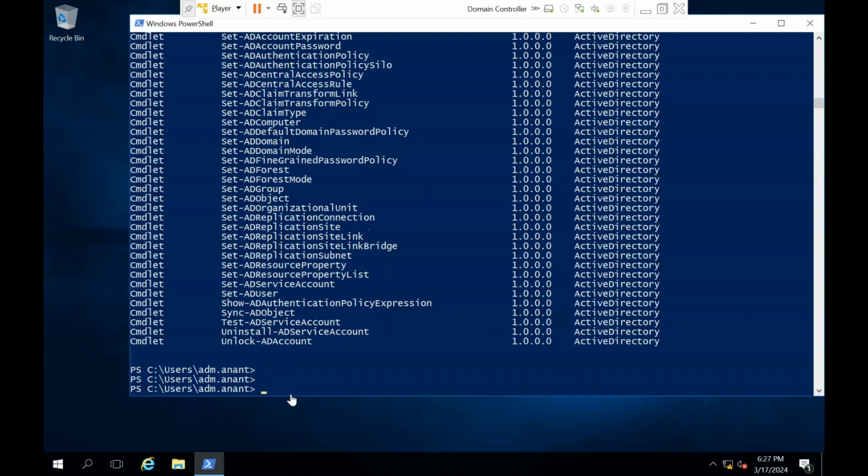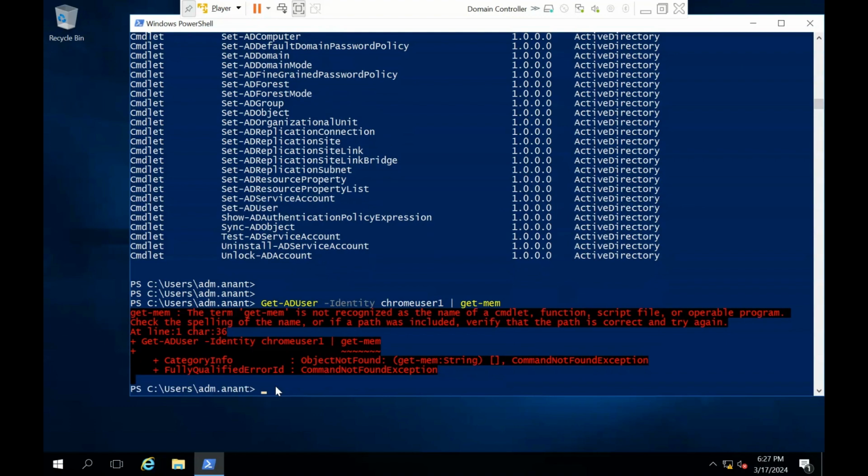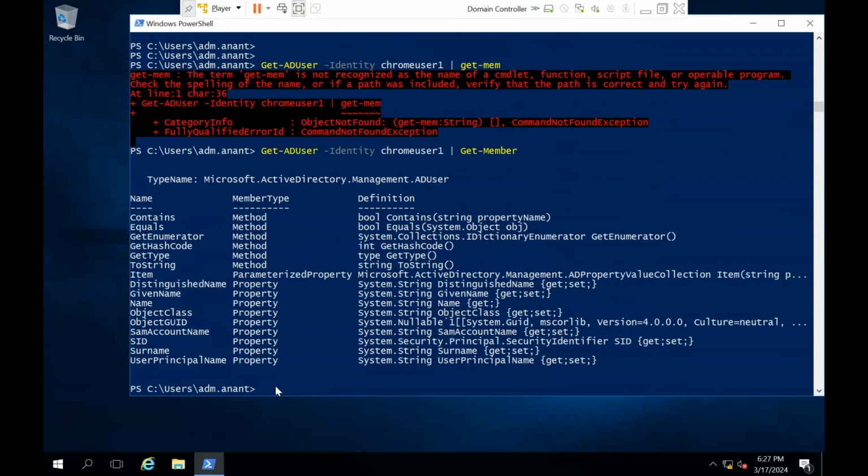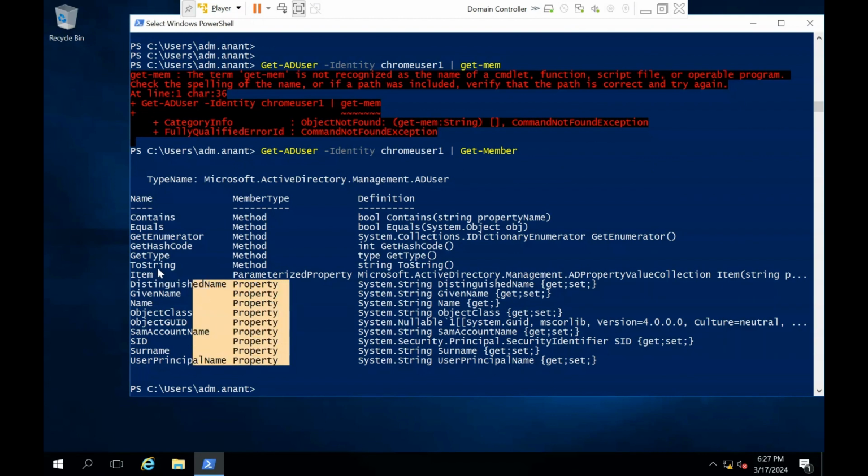Let's use Get-Member here. So if I do Get-ADUser -Identity, one of the users, and pipe it to Get-Member. Now if you see, the user has more properties than what is displayed here.